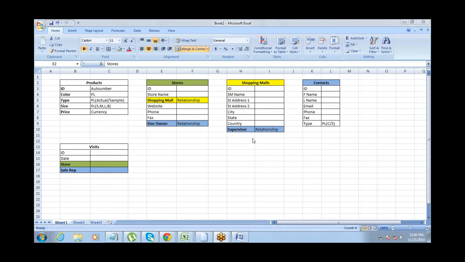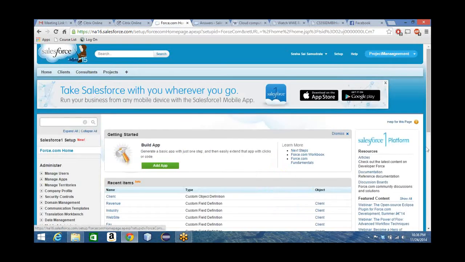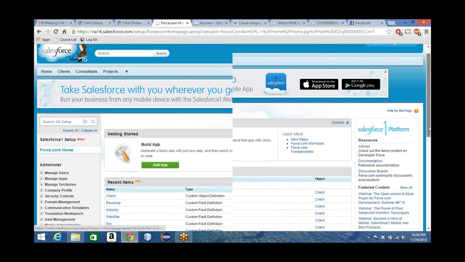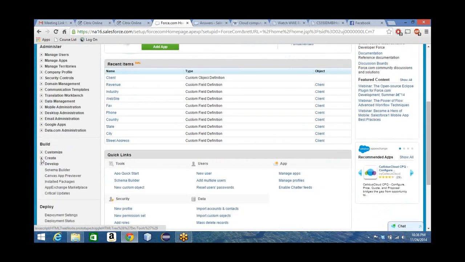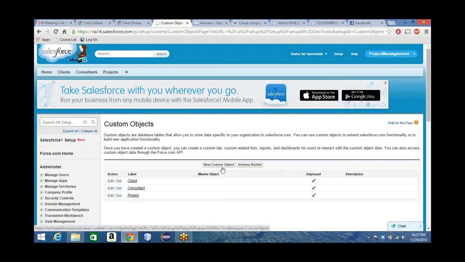So I'll make Sesha the presenter. Sesha, we just need to create the shopping mall object first and then create the store object. Can we just go ahead and do that? And Venkat, you also need to do it parallelly. We'll be looking into Sesha's screen. We'll create these two objects quickly and then set up a relationship between them using our relationship field. So how do you create objects? Set up, create objects. Shopping mall is going to be the first object.